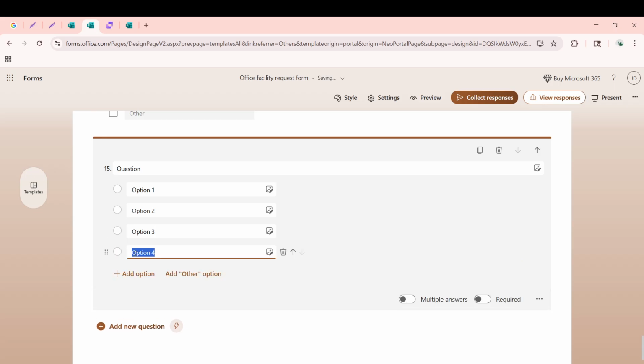Clicking this allows you to expand the list of options, thereby giving respondents a broader range of answers to choose from. Now, to allow more flexibility in your survey, you might want to let respondents select more than one option.